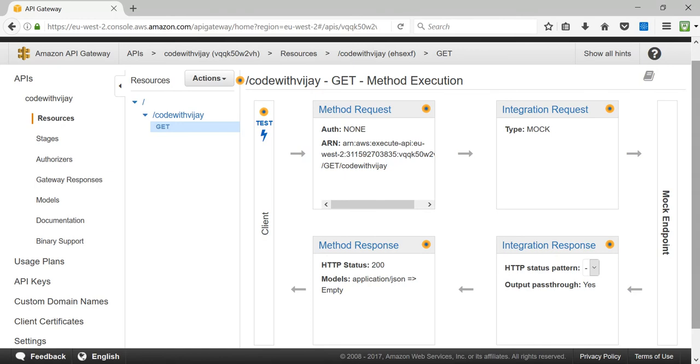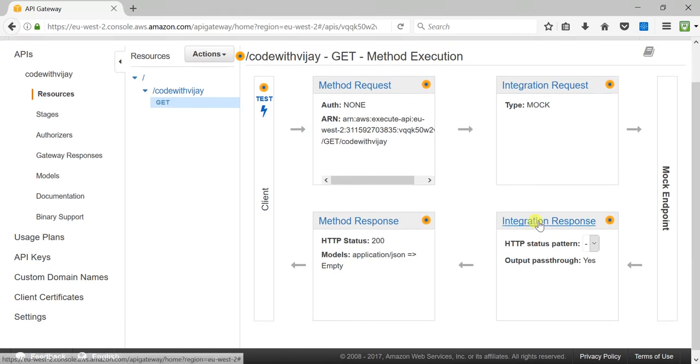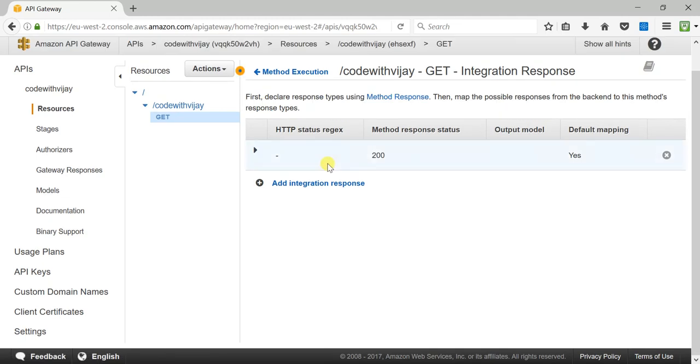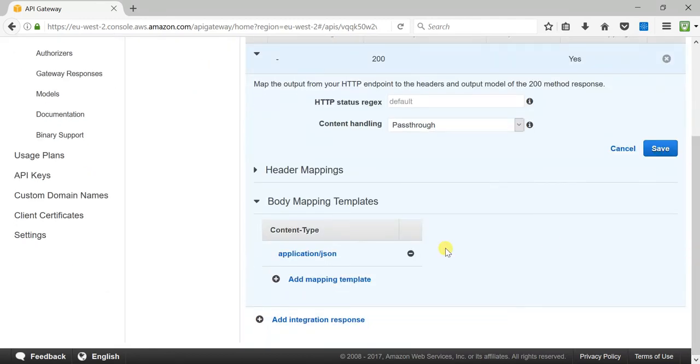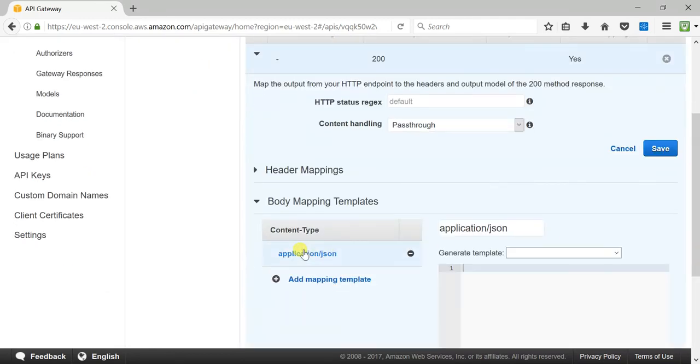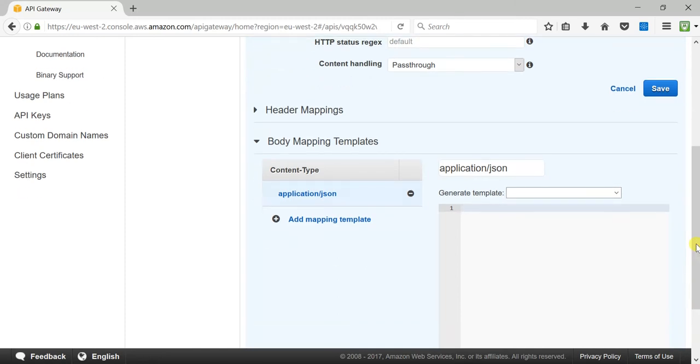Now I'm interested in integration response only, because I want to add a mock response. I've selected that, expand this one. In body mapping template, you can select application/json. Here I'm going to create a sample JSON.